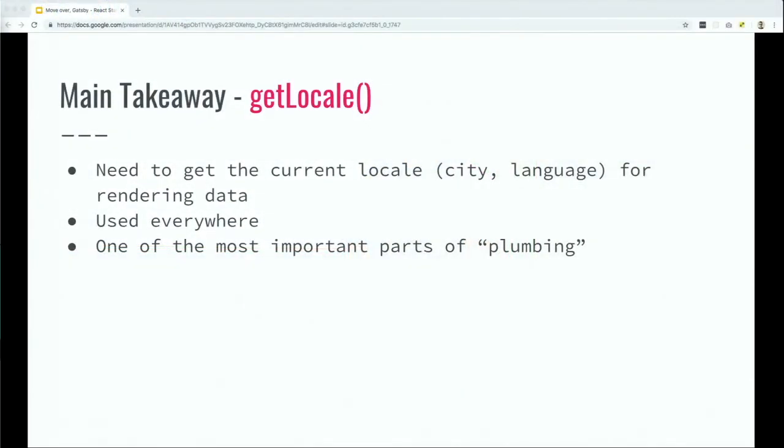So I'll illustrate this with an example. We basically have this function called getLocale. So we are running in a bunch of cities. We basically have a lot of localized content. So all over the application, we need to get the current locale, which is the city and the language. And we need to use that to render data and routes and that sort of thing. And it's basically the most important part of our application and where we've had the most issues with architecturally.